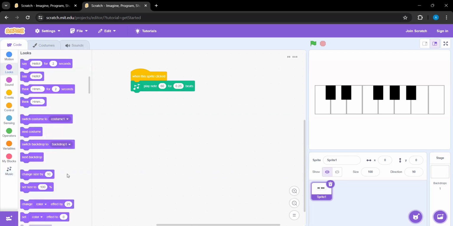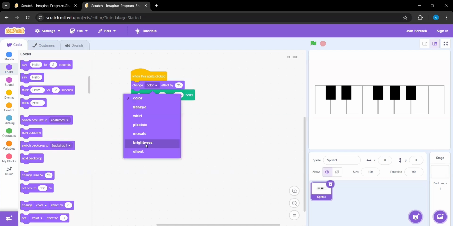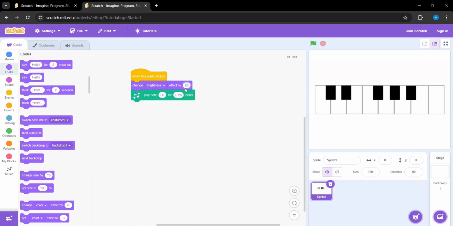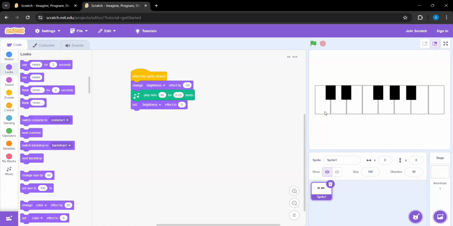Under looks, what we want to do is, when we click our piano, it doesn't just stay bright. It looks like there's actually a shadow on top of it. We're gonna take the brightness, change this to -50, and then the second color, place it right underneath this, and keep this at 0, but change this to brightness. So now it gets darker, it comes back.